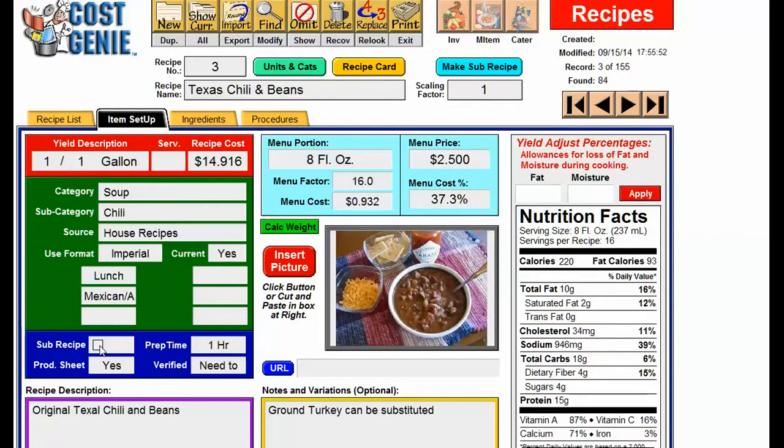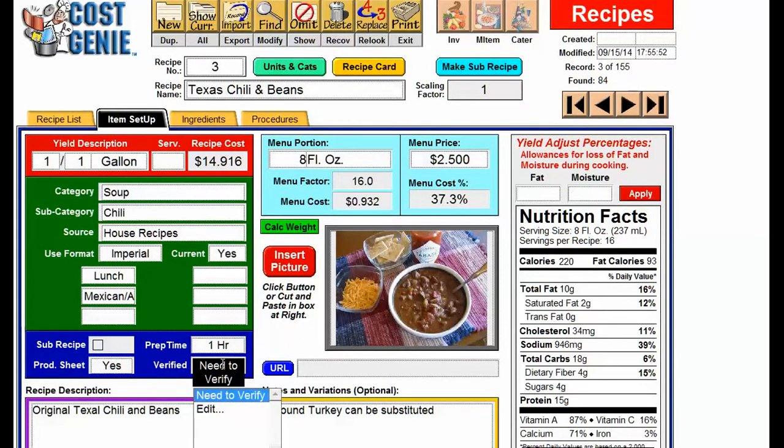Now here, if this is filled in, it's a sub recipe. This tells you whether you have a production sheet. This is how long it took, and then you put the name of the person that verifies it. This allows you to put a picture in, and this allows you to make notes and variations that will show up on the recipe.